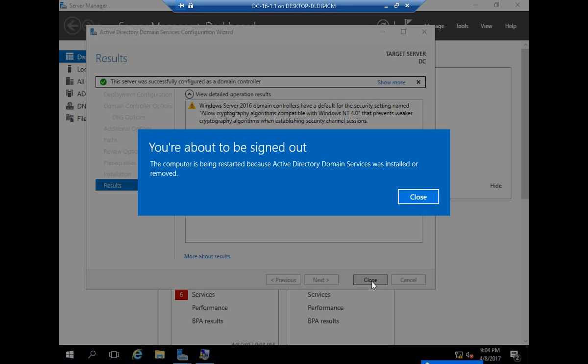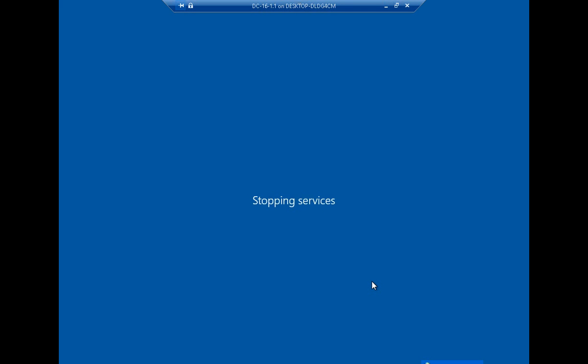The domain controller is ready. Now let's try to open the SAM file. Again, it is not going to open. Let's see what happened to the users from the SAM file. You will see them in NTDS.dit. Yes or no?